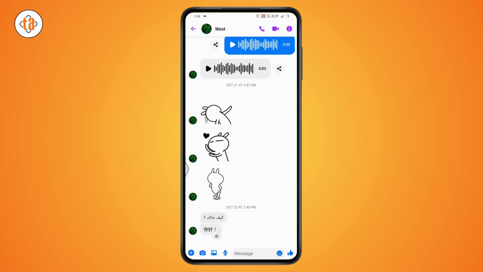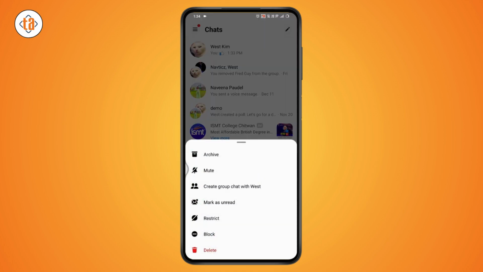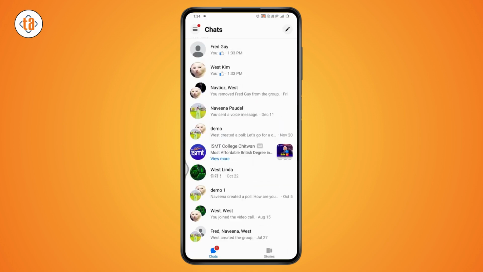But if it's not the case, like if they have not deactivated their account and have not blocked you, then what you can do is simply press and hold on that person, tap on restrict, and tap on restrict again.